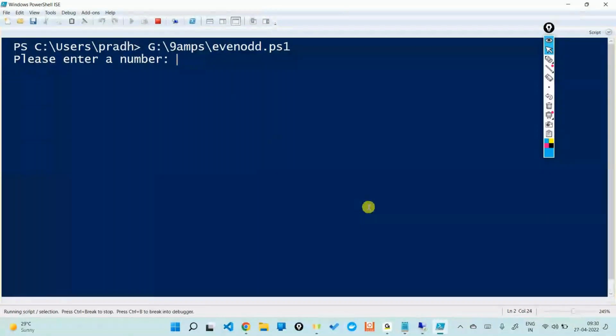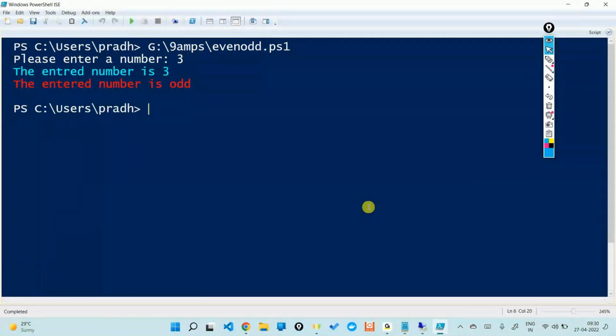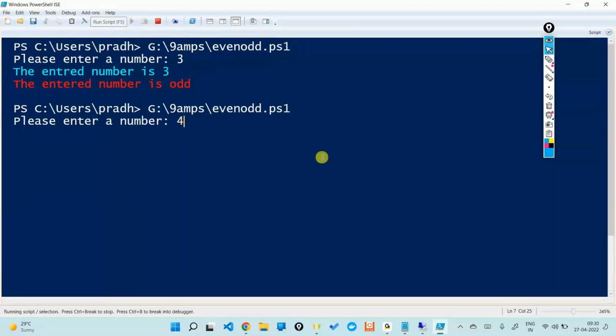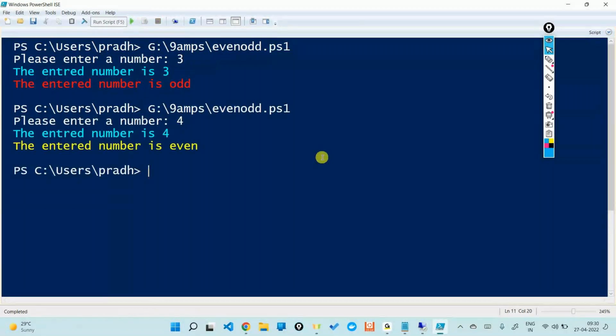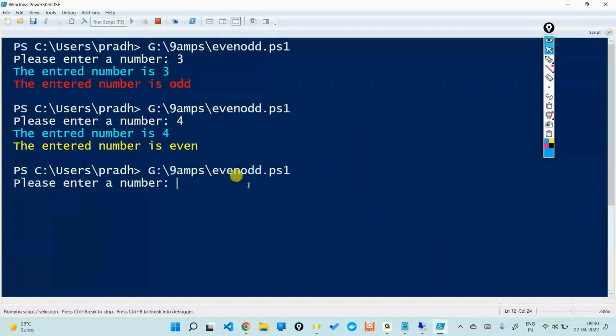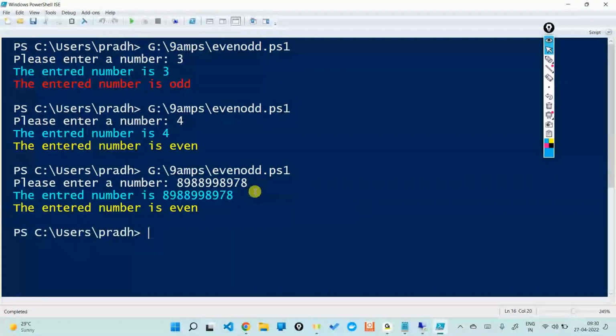It's saying please enter a number. Let's start with very basic numbers to make sure our program is working. Let's say 3. The entered number is 3. The entered number is odd. This is what it's now giving me. Let's execute the same program. Let's say 4. Even. Let's put a higher number and see whether it works. Even, because it's ending with 8, it's even.